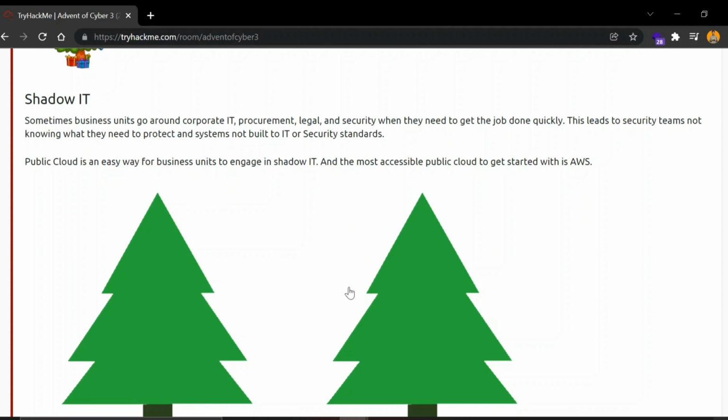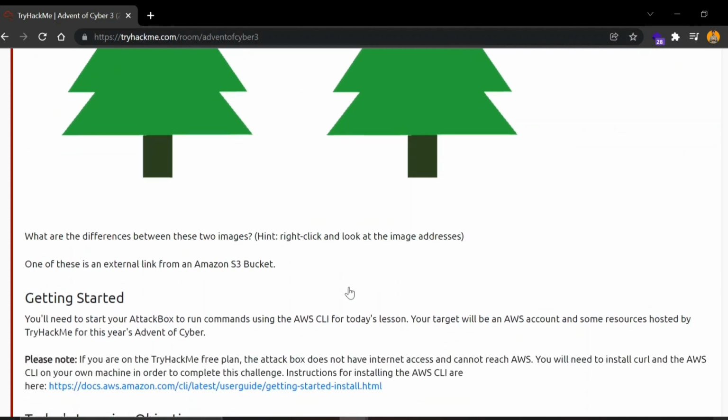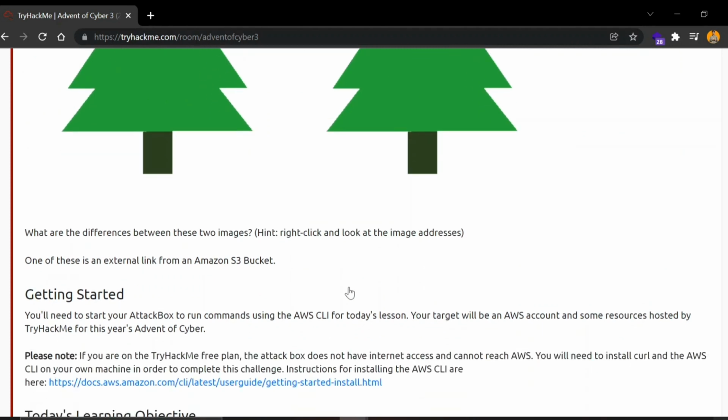So public cloud is an easy way for business units to engage in shadow IT, and the most accessible public cloud to get started with is AWS. Okay, so in today's task we will be seeing about Amazon AWS.